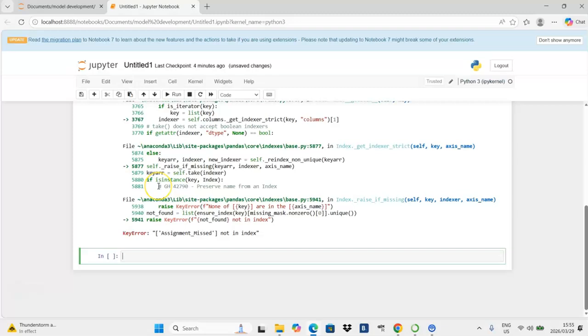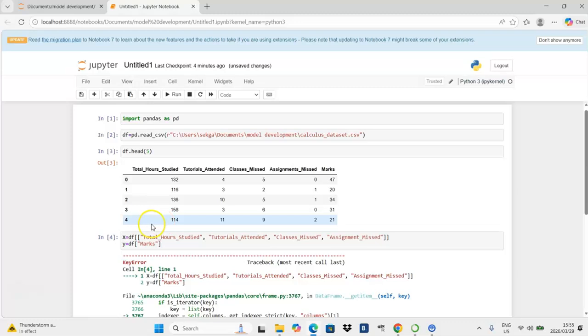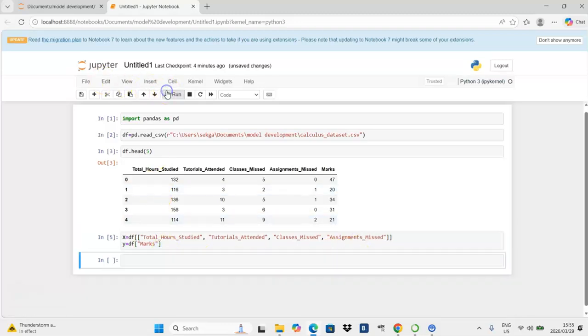So we're going to run this. We're having an error. Okay, let's check. Assignment. Okay, it's assignment missed. Okay, now it's fine. So now we're going to train our dataset.